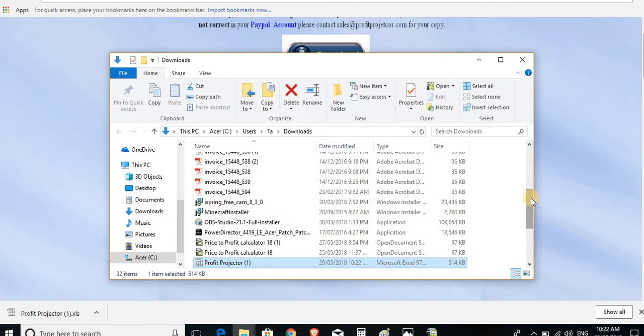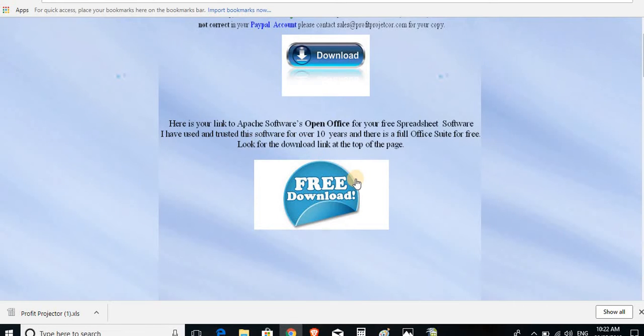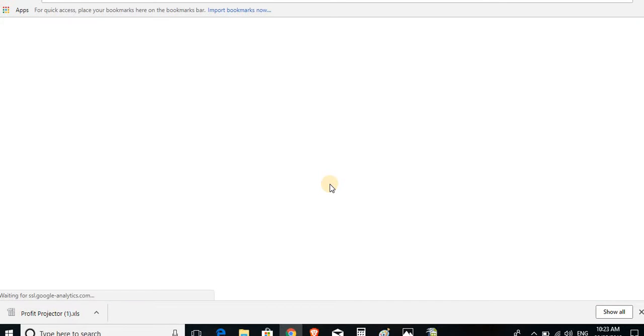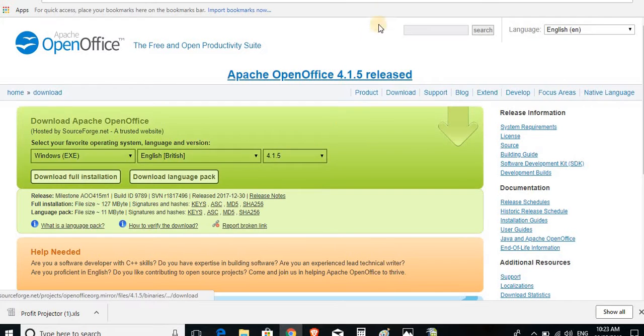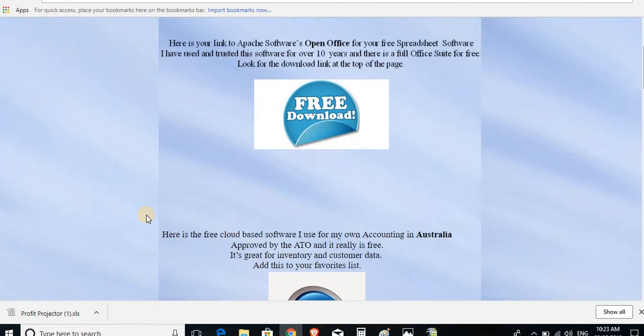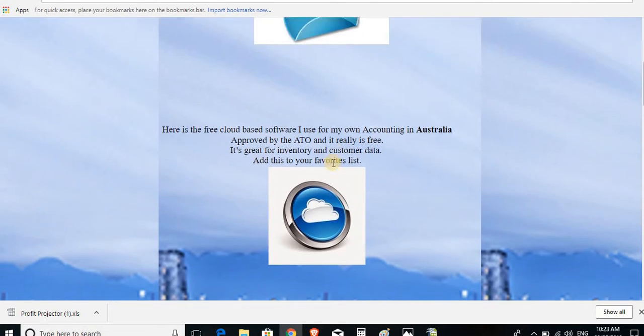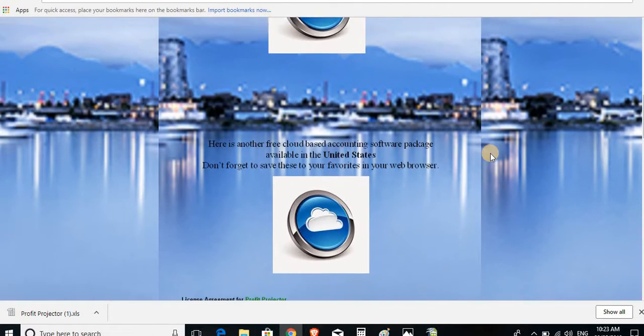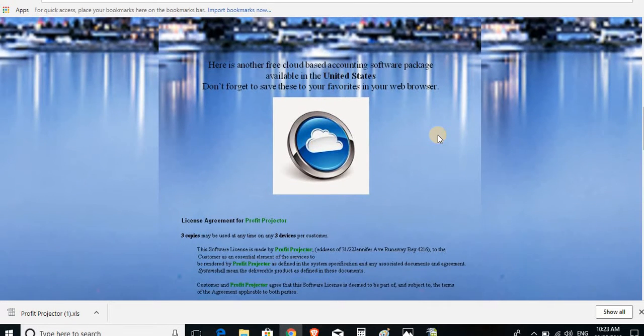I'm using OpenOffice. I like OpenOffice. One, it's free. Doesn't cost a cent. And so that reduces your cost straight up. So I've given a download link to the OpenOffice software. Also a download link to accounting software in Australia. I actually use this. It's free. And there's a free one for the United States as well. So there's an accounting package that's free there.